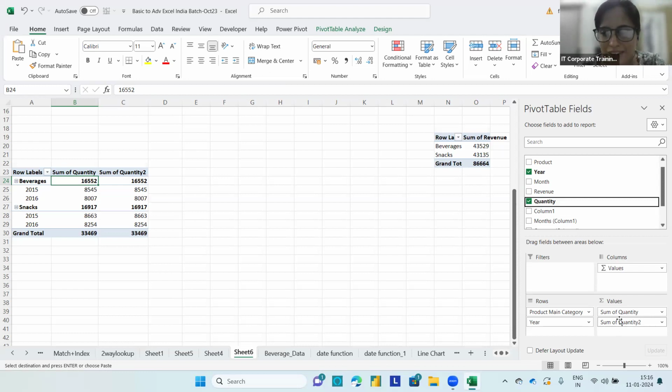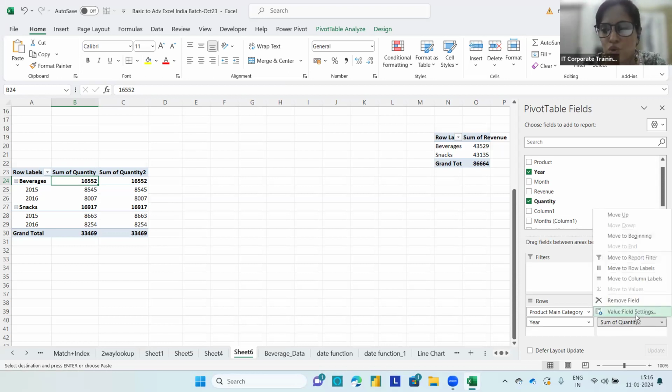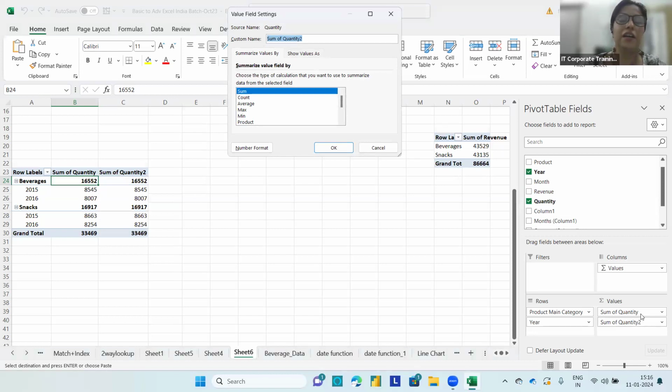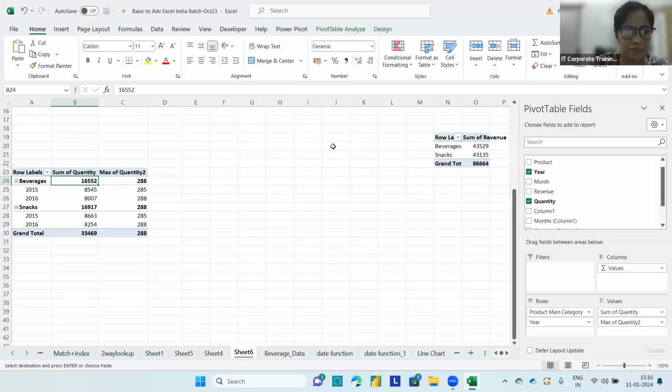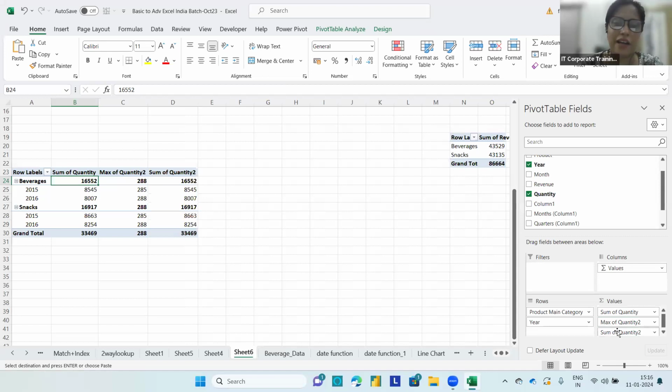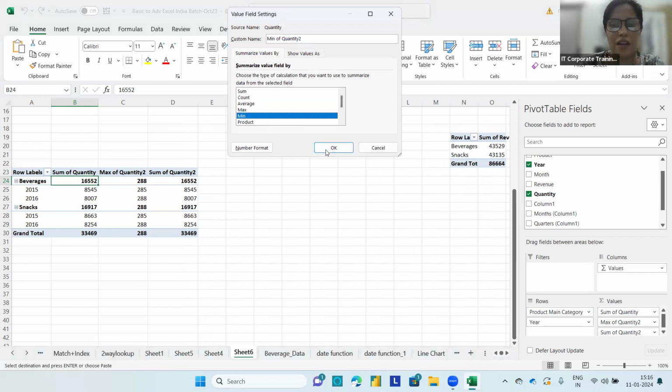So what I'll do is right click, select this drop down, and go to value field settings. In the value field settings, I will say summarize values by max. I'll say okay. So in 2015, the maximum quantity was 285. In 2016, the maximum quantity was 288. And if I'm interested in the minimum quantity also, I'll drag the quantity again in the values. This time I'll again select value field settings, select minimum, and say okay.